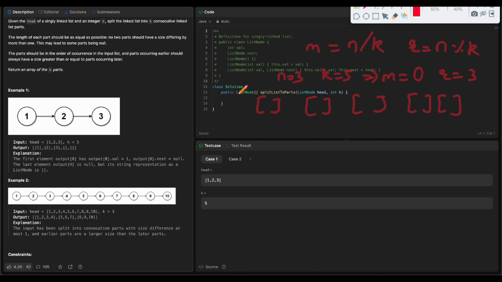So we will start adding the nodes to the list. So first we will add 1, then we will add 2 to part 2 and 3 to part 3, and now it is equal to the remainder. So that means now we don't have any nodes remaining and we will return this as our answer. So this is for example 1.